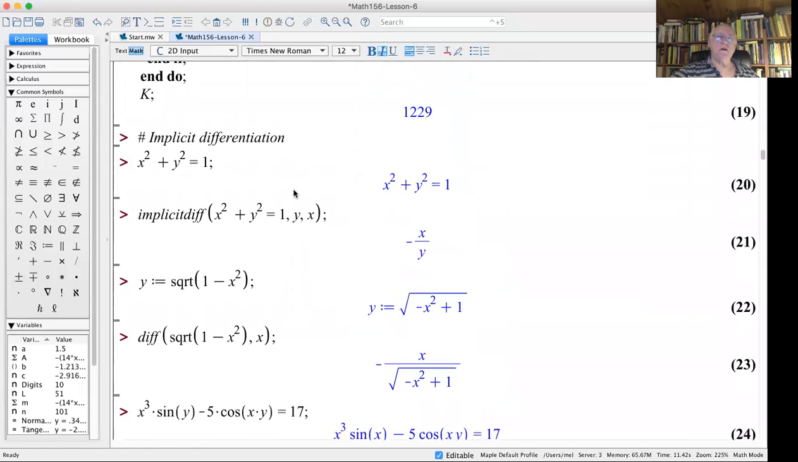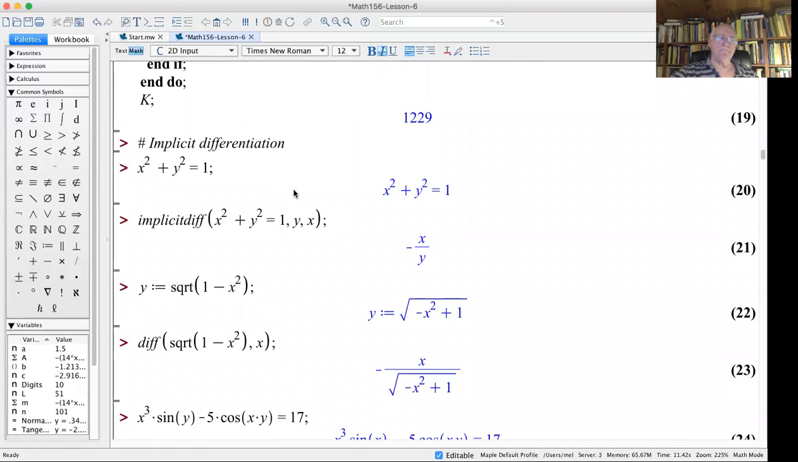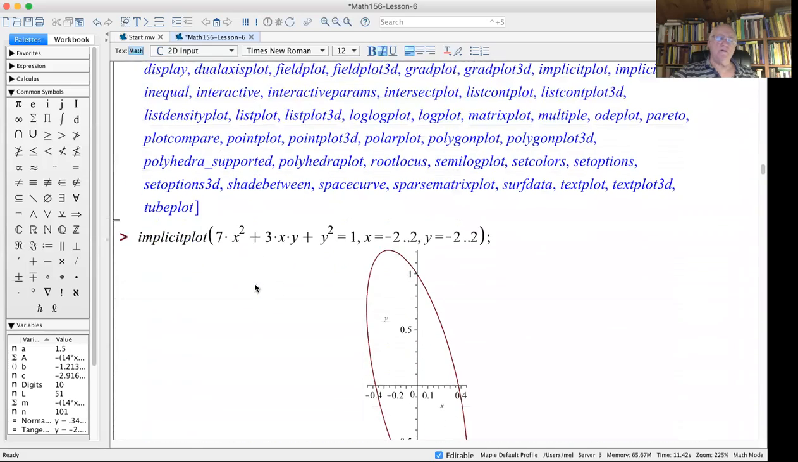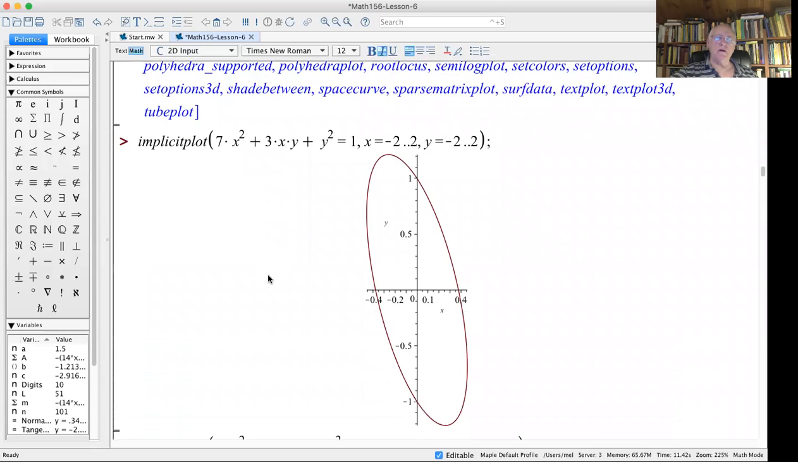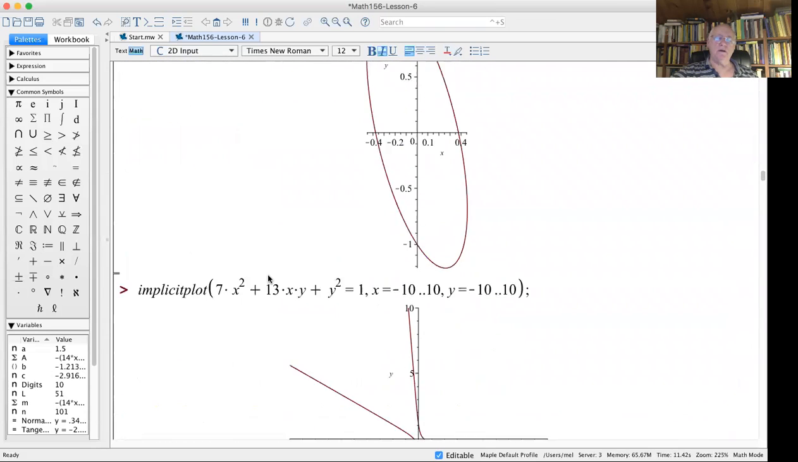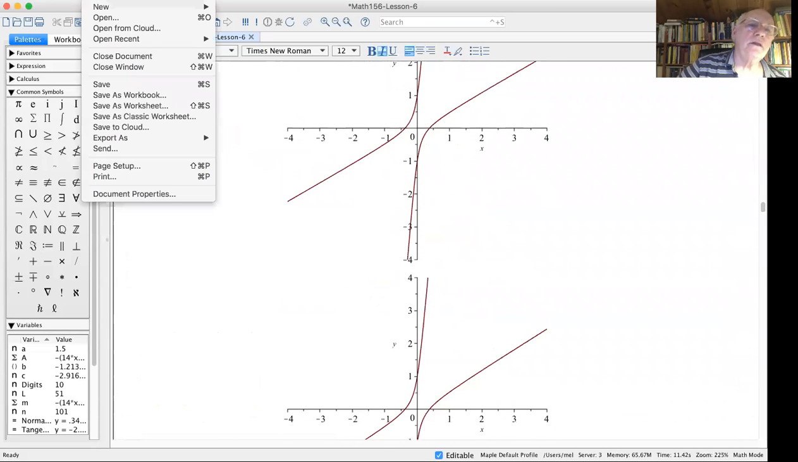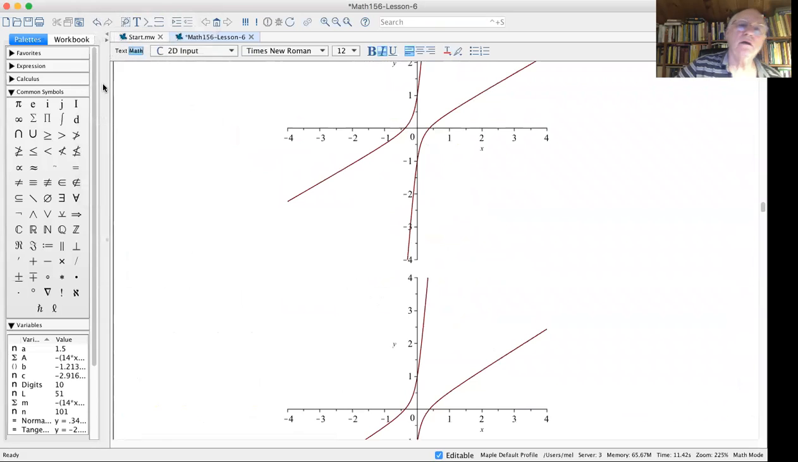Okay, so then there are two new commands today. Implicit differentiation: when a function y of x is defined by an equation, you can obtain the derivative implicitly by this command. And an implicit plot: when you have a curve defined implicitly by an equation, you can plot it with implicit plot. And that's what we did. Okay. That is the lesson for today. And with that, we will stop.